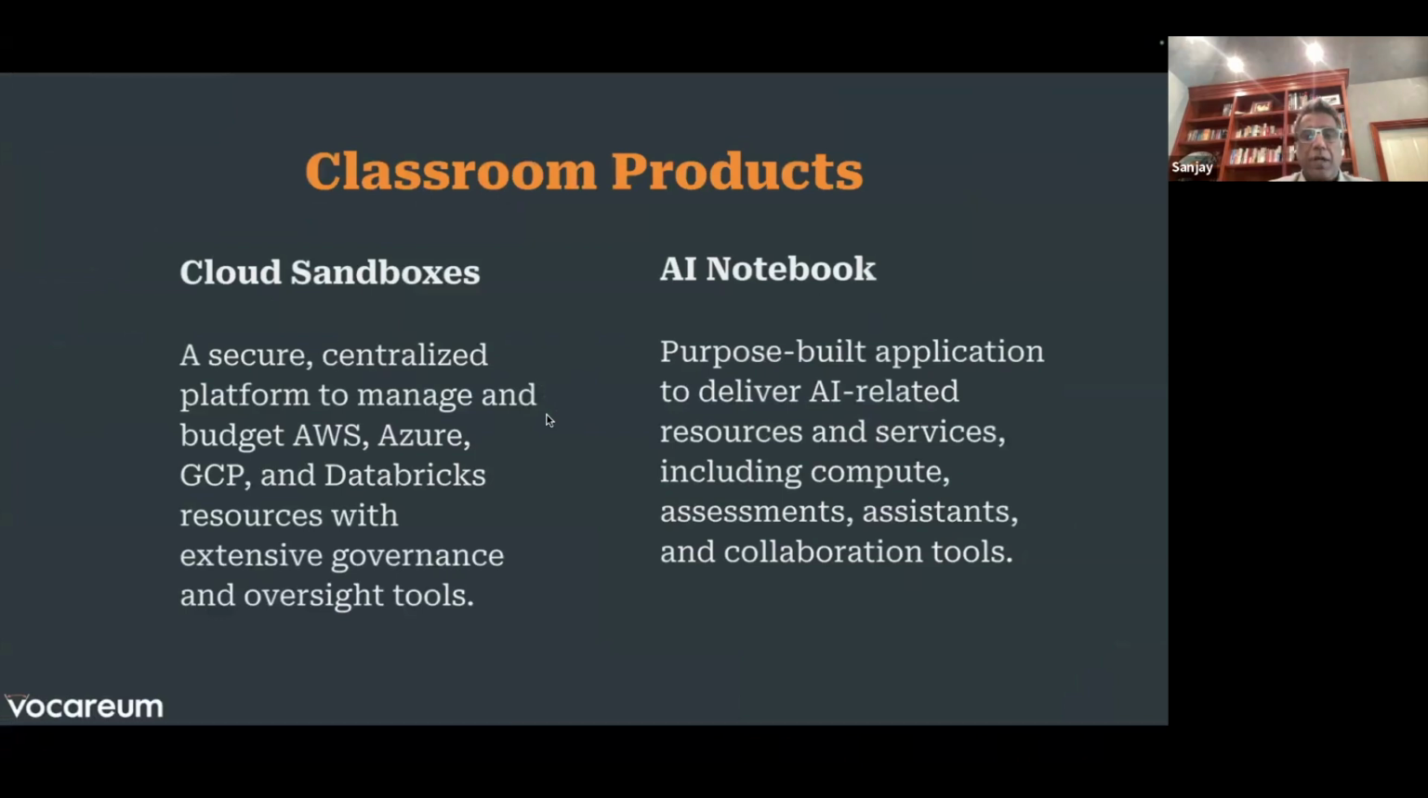So let's talk about the classroom product. Essentially, we have two classes of product. One, which we are not going to talk more about, is our cloud sandboxes, fairly popular. More than half of our learners use it. Today we support AWS, Azure, GCP, and Databricks. When we say sandbox, it means access to the resources, but completely constrained by budget and by different policies. A lot of energy goes into making sure that by default, you don't get hit with a large charge because someone forgot to leave a machine running, or maybe there's intentional abuse.